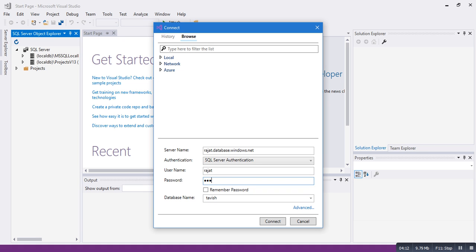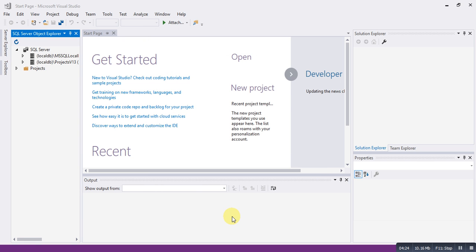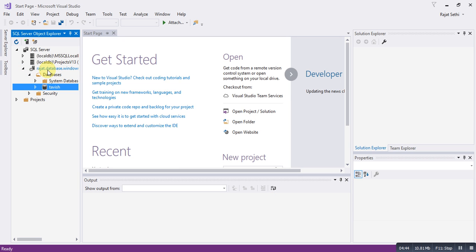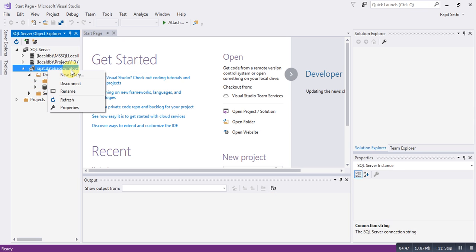Then you'll select the database which you want to connect. Like I want to connect TAVISH. Then you'll click on connect. It will take some time to load your database into your SQL Server Explorer. Yes, it loaded your database. Now let's execute a query. Let's create a table in this database.